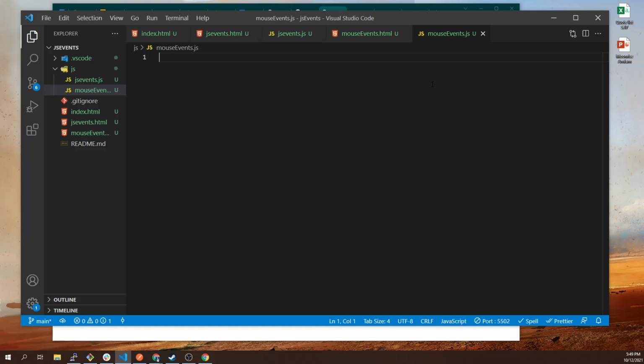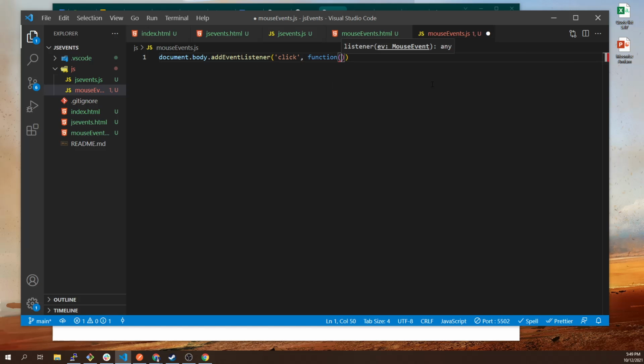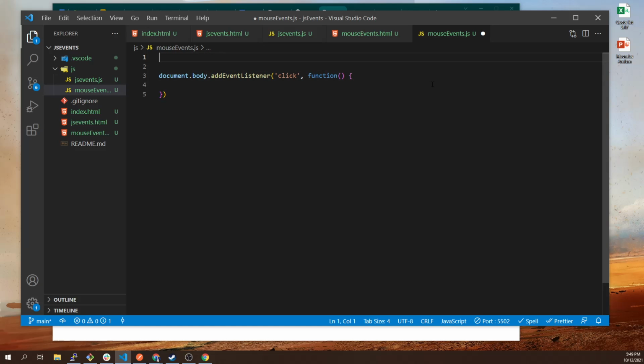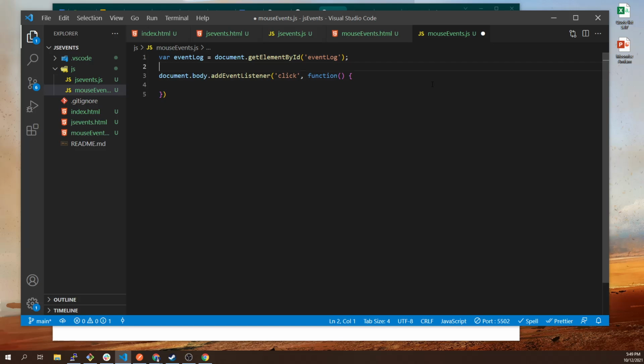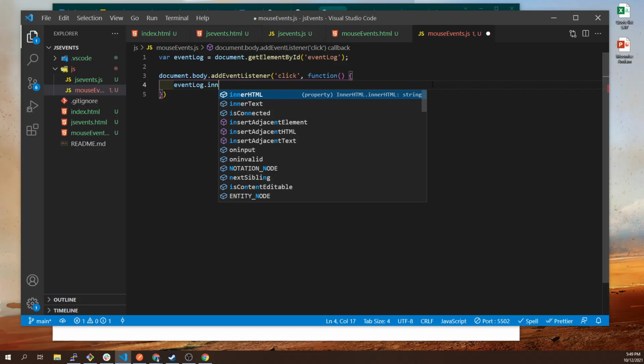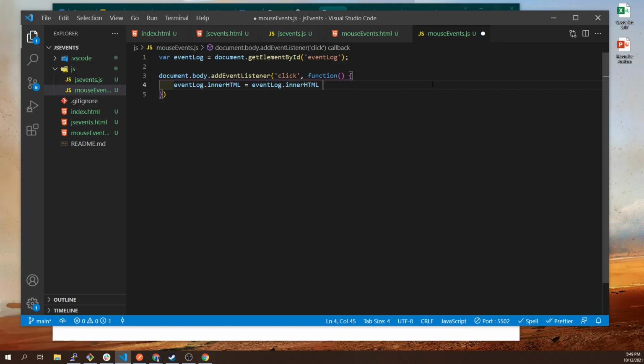Let's add a document.body addEventListener, and first we're going to track the click function. Let's make a reference to that event log: var eventLog equals document.getElementById event log. Anywhere on the body, we're going to track a click event, and we can simply go eventLog.innerHTML equals eventLog.innerHTML. Let's put the new event on top. Let's make this an unordered list.